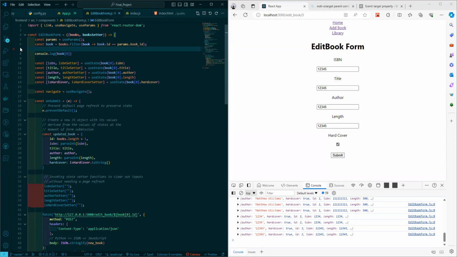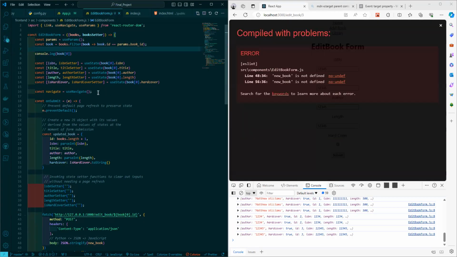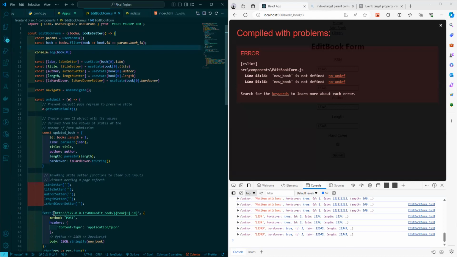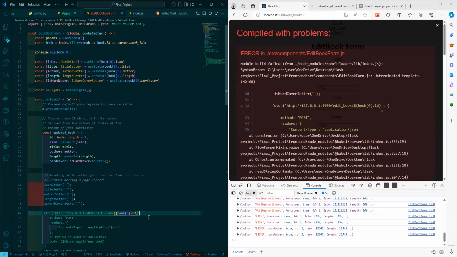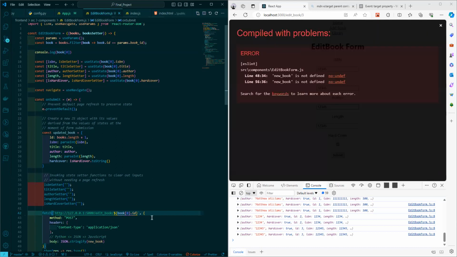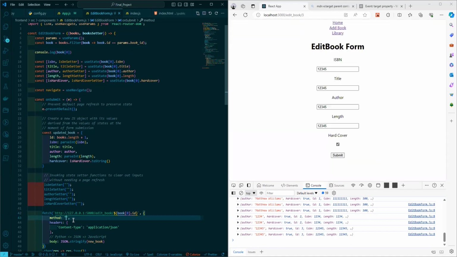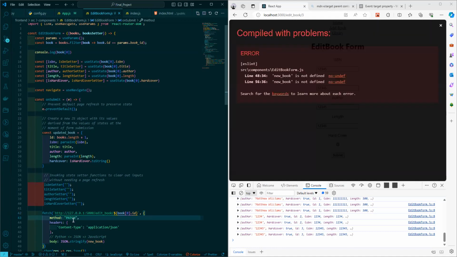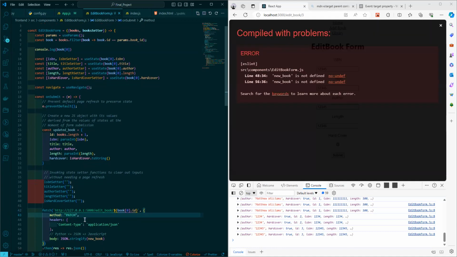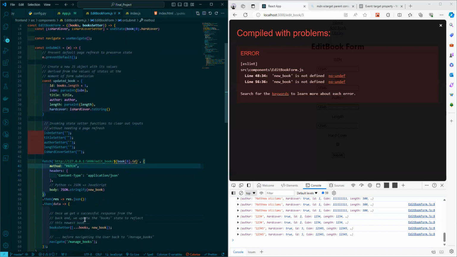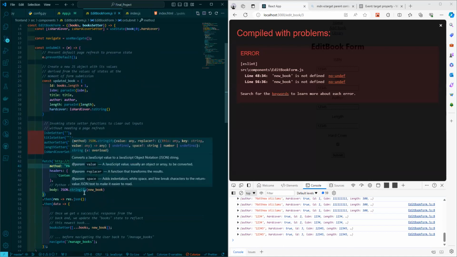So let's save this out then. And again, in this case, new book is undefined. I'm going to go down here and use backticks to interpolate this in here. This is not going to be a post. This is actually going to be a patch because we're updating one record in our database here. In the body of our request over here, we're going to be passing in updated book.